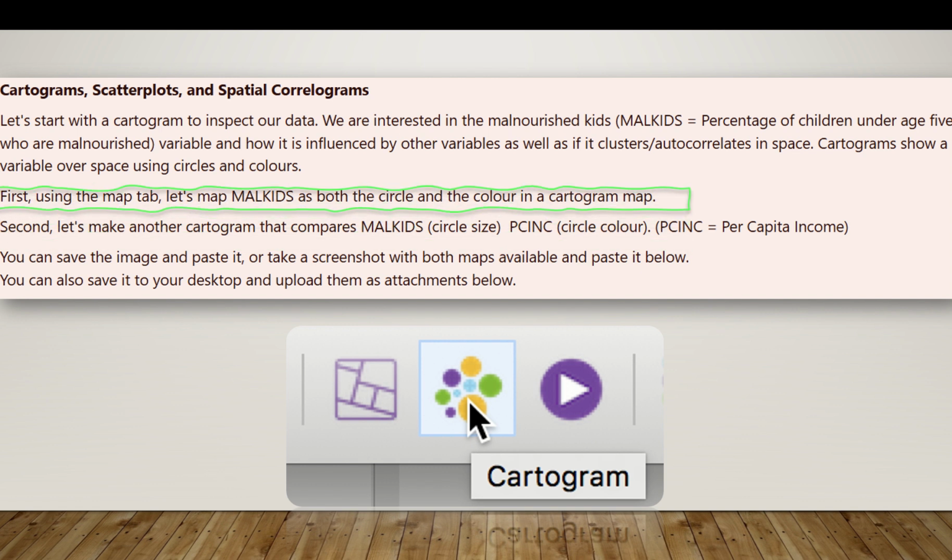The first thing we're going to do is make a cartogram using the variable malkids as both the circle size and the color in the cartogram map. Then the second cartogram you're going to make is going to use malkids to describe the circle size, and the circle color is going to be set to PC Inc., per capita income. Once you do that, you can save it and then upload it into the Dropbox.